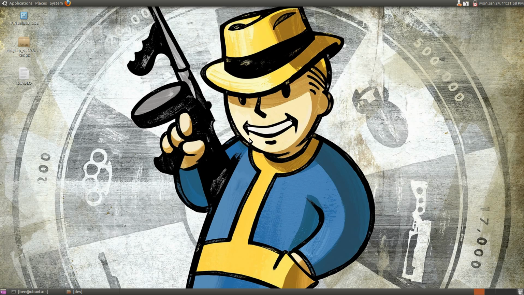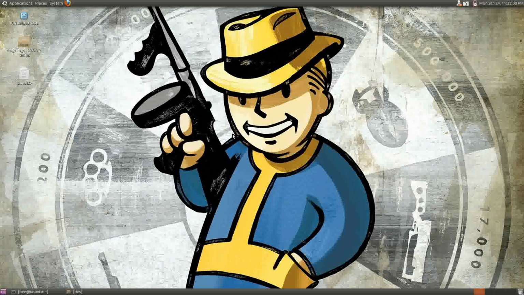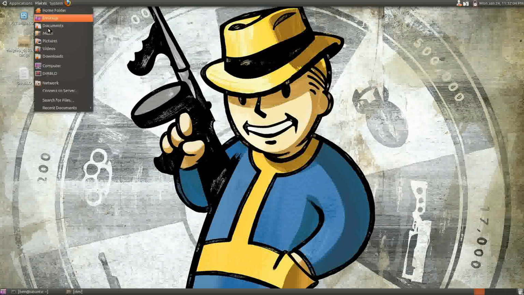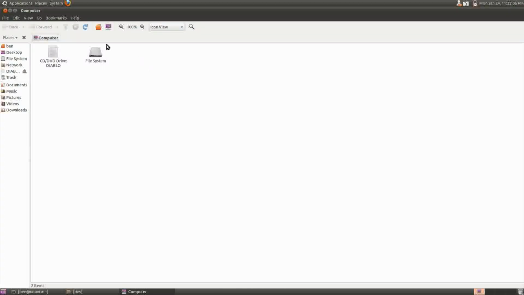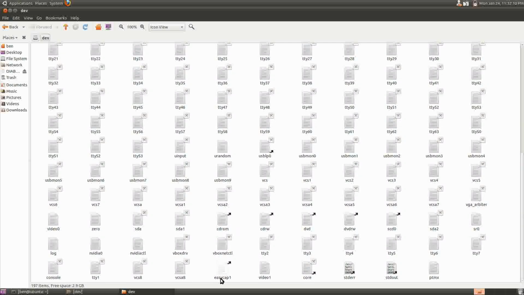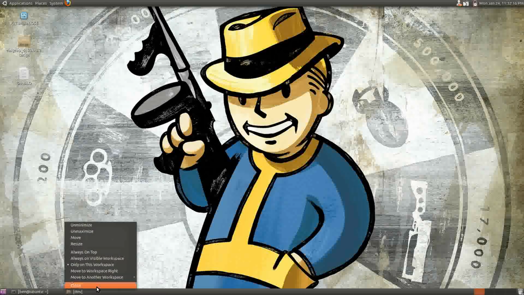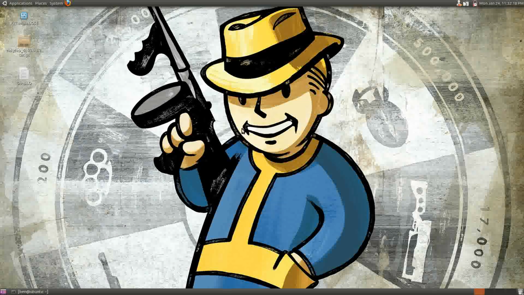Alright, so the way that you can tell if your device is installed is you're going to want to plug in your Easycap device, go into Places, Computer, File System, Dev, and then look for a file around the lines of Easycap 1. It can also be Easycap 0 depending on your configuration. Once you know your device is installed, I'm going to be showing you 3 ways to record the footage captured by the Easycap using a program called MPlayer, Mencoder, and Cheese.